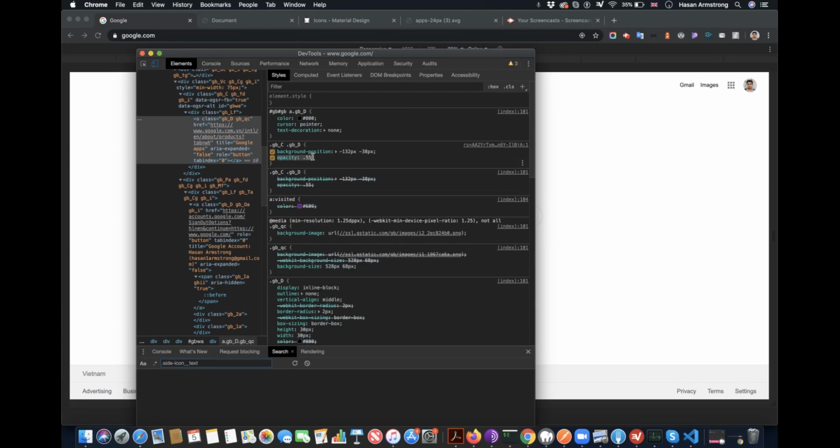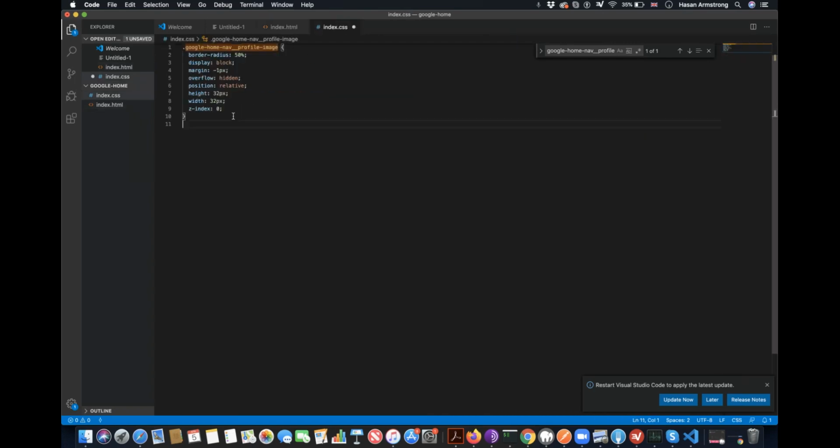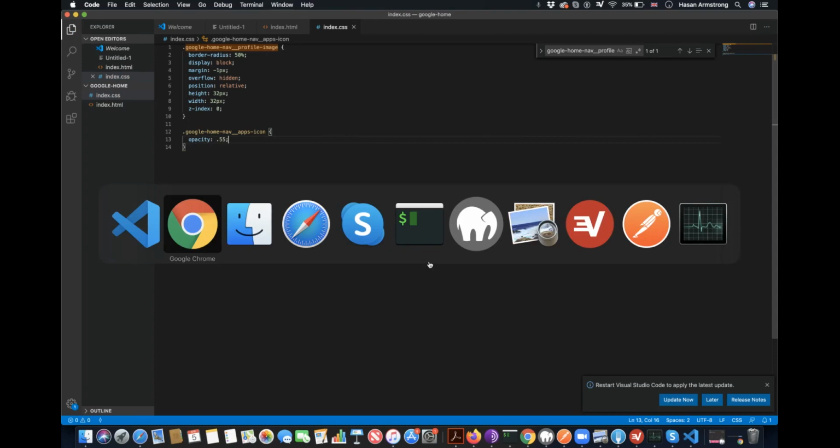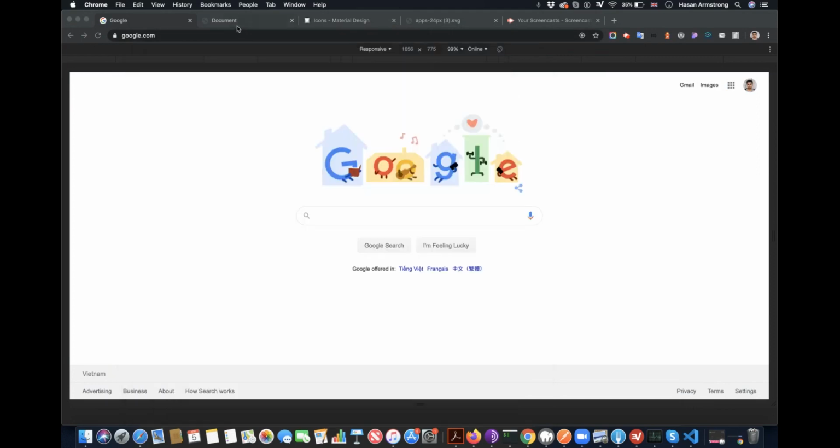So it's using a different opacity, so we can just change the opacity. Let's give this a class, Google Home Nav. We can call this apps icon, and give this opacity 0.55. And now it looks the same.